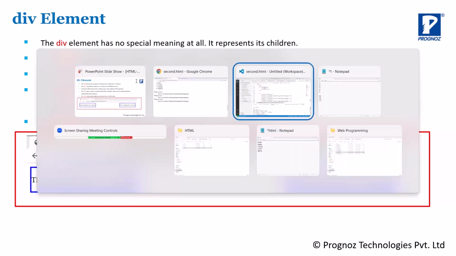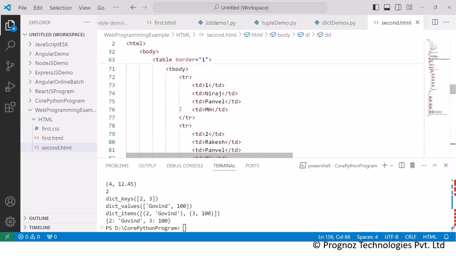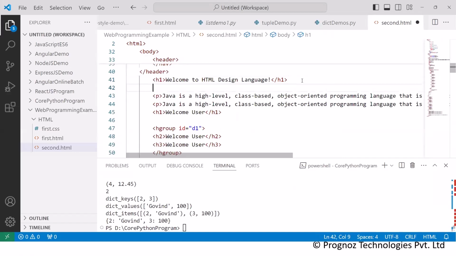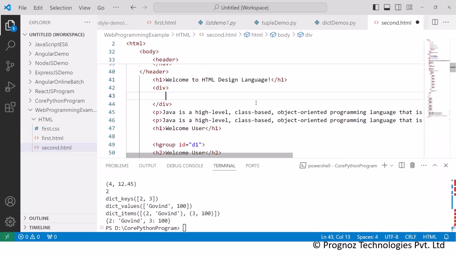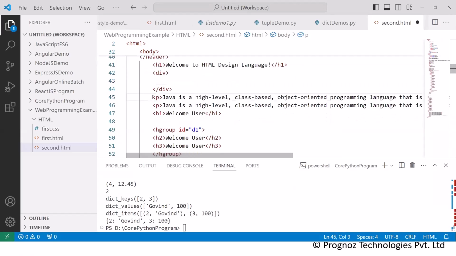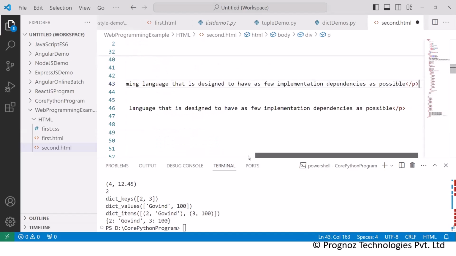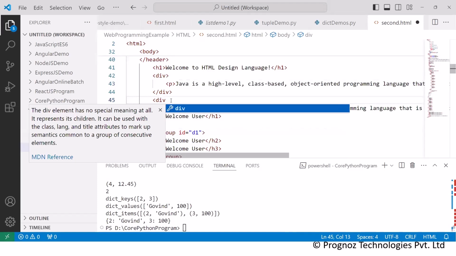So let us see. Here I am going to use a paragraph tag. यहाँ पर जो मैंने create किया था, तो ये फर्स्ट पैराग्राफ टैग को मुझे क्या करना है, एक div एलिमेंट के अंदर डाल देना है. And then I have another paragraph. Again, I am creating another div element.